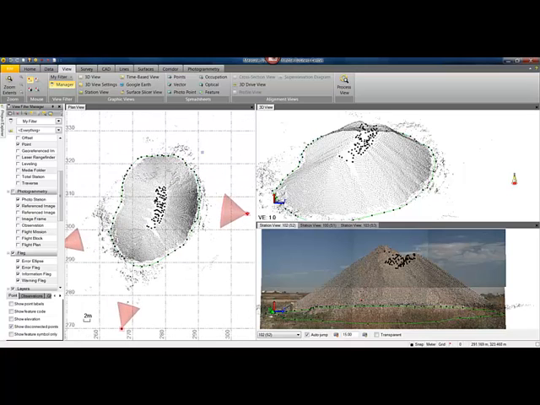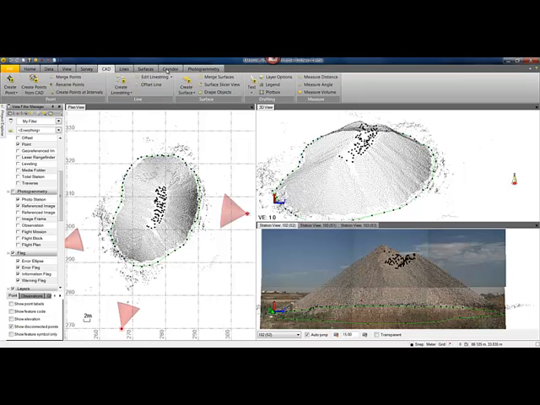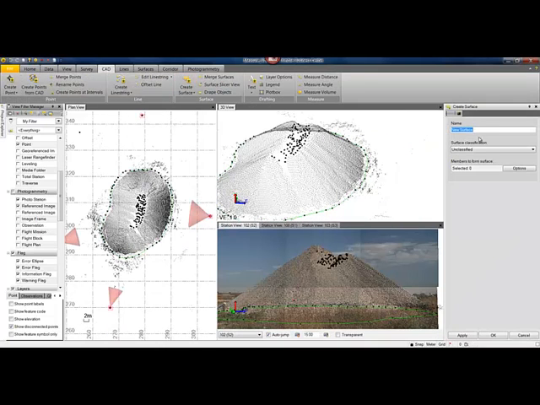In order to create a surface from a point cloud or any CAD objects for that matter, you can go to CAD group and say create surface. You can call a surface stockpile and define also the classification of the surface and select members that will create the surface. You say apply.